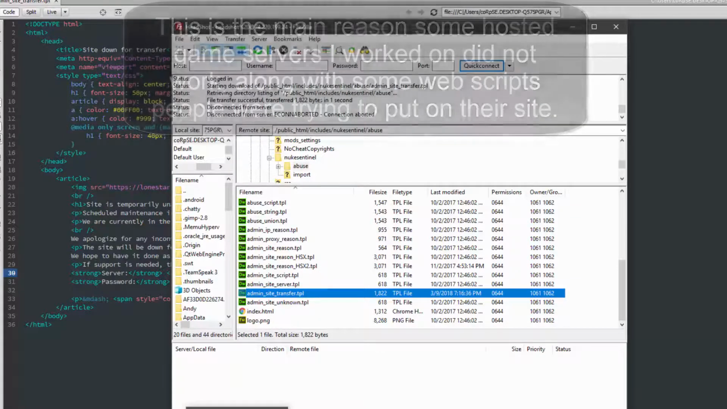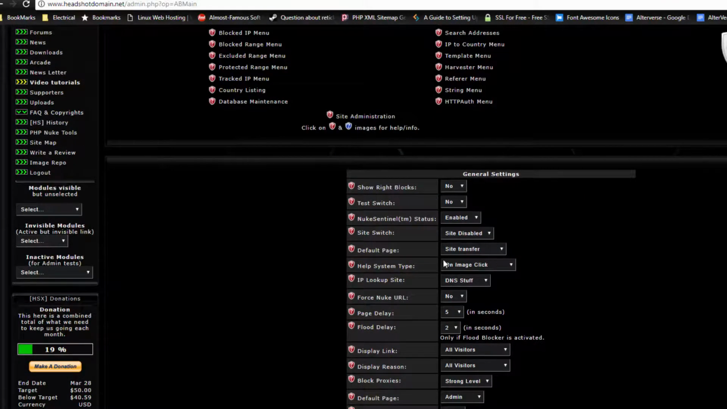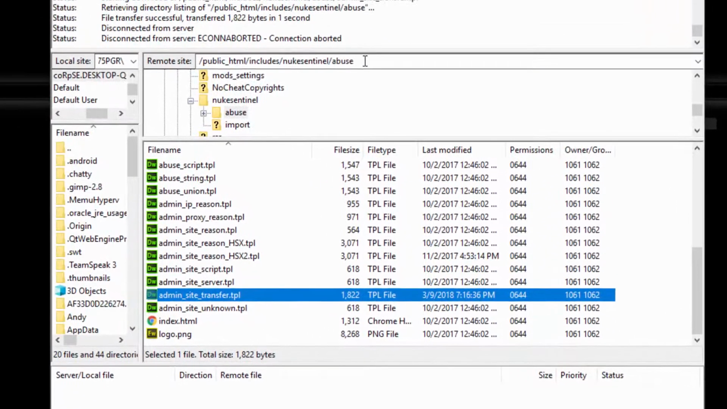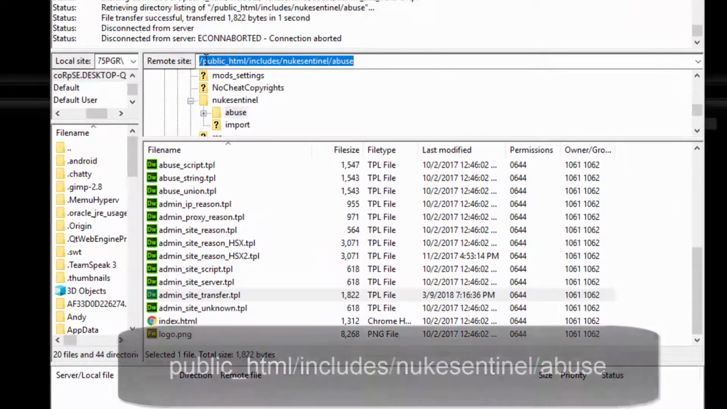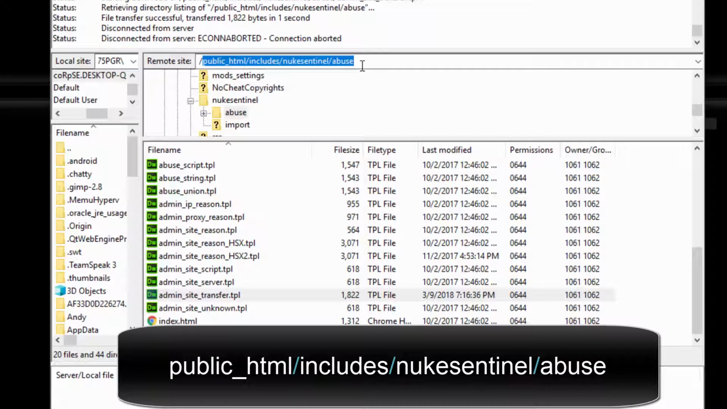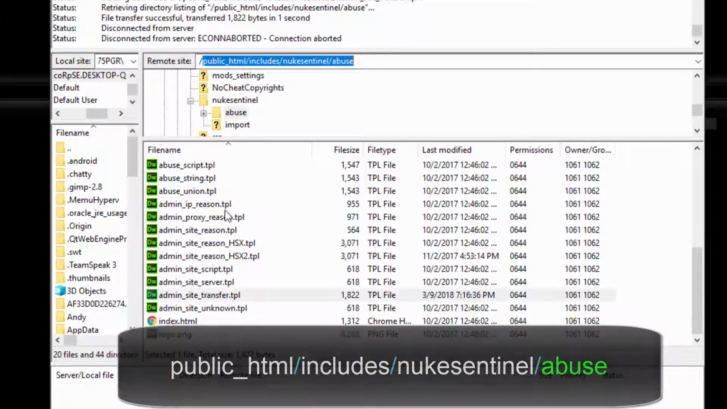So when I go to Nuke Sentinel, you can see right here, we've got site transfer. First I'm going to show you this file path that you want to have it go to. I'm going to copy that, and it's right below at the bottom. The URL is the root of your site / includes / Nuke Sentinel / abuse. That is the folder in which you want to place your file.